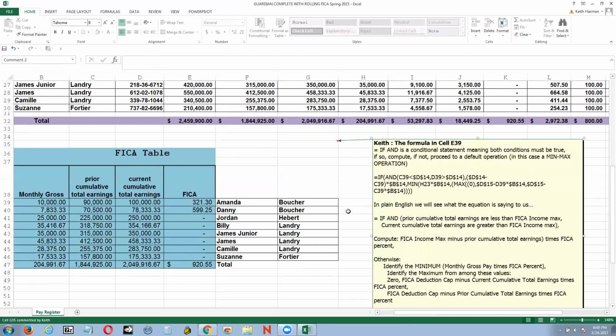And what this does is this uses what we call a minimax operation, where we take the minimum of the maximum amount. And here's the formula for FICA. And then I give you a plain English explanation.